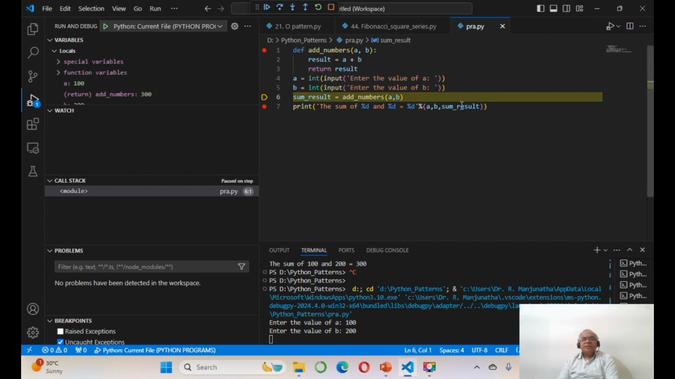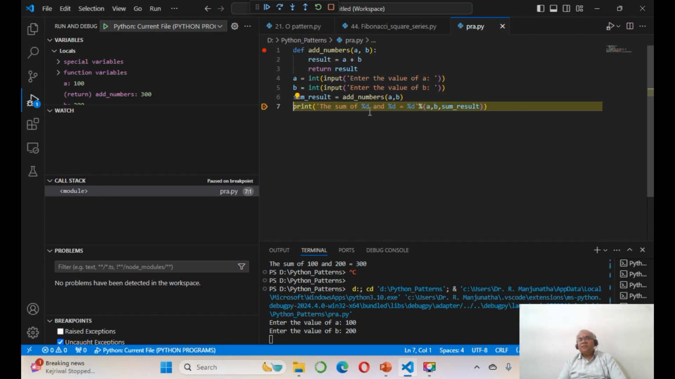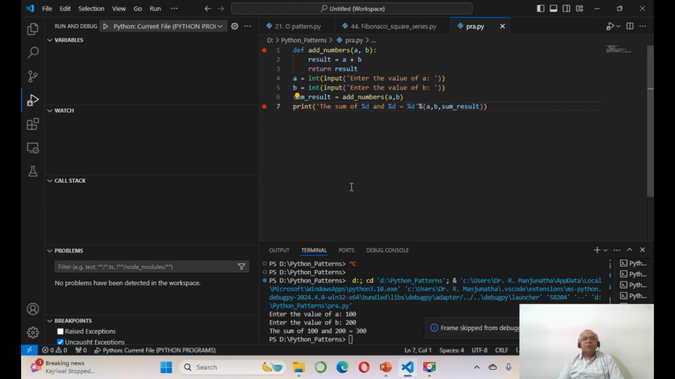Still it is an int. The sum result is int. Then you come to this. Now the sum result is going to be 300. So return the value. What is that? This %d is A, which is 100, and this %d is 200, and this sum result is going to be 300. %d means it is the integer value. So once you enter, it is going to get the two values, 100 and 200, and you are going to get 300.